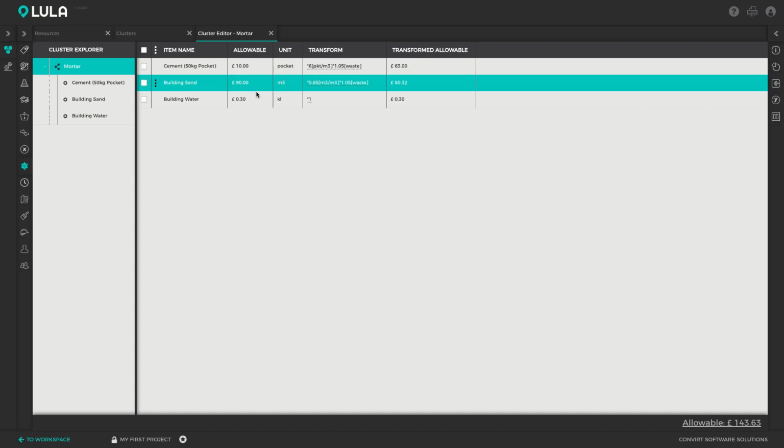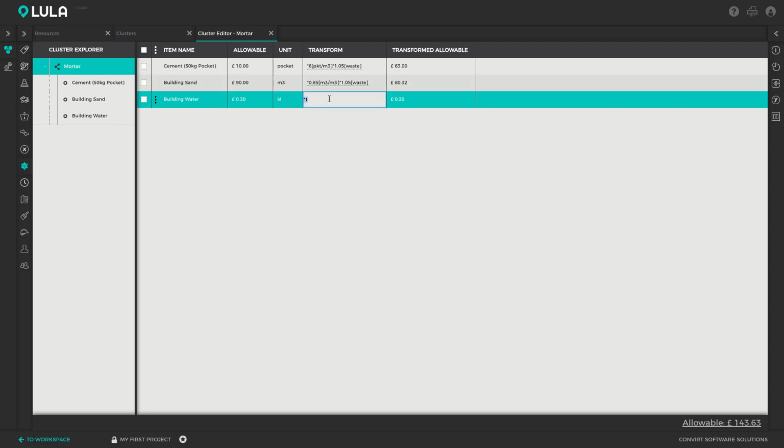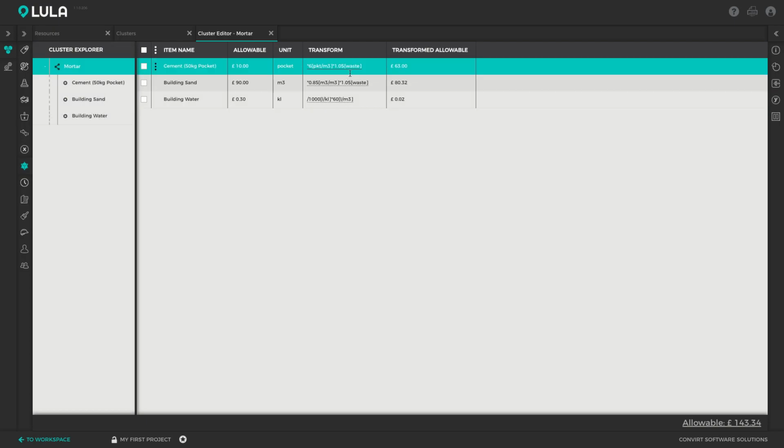Okay, the building water is priced per kiloliter. So I'm going to first transform it from kiloliters to liters, and then from liters to cubes. So I'm going to divide this by 1,000 liters per kiloliter. And let's say we use 60 liters per cube of mortar that gets mixed.